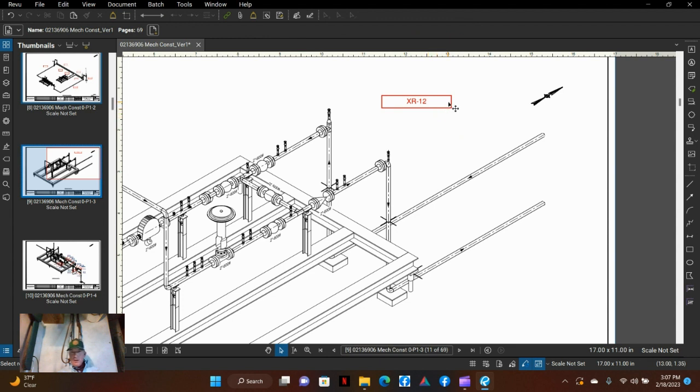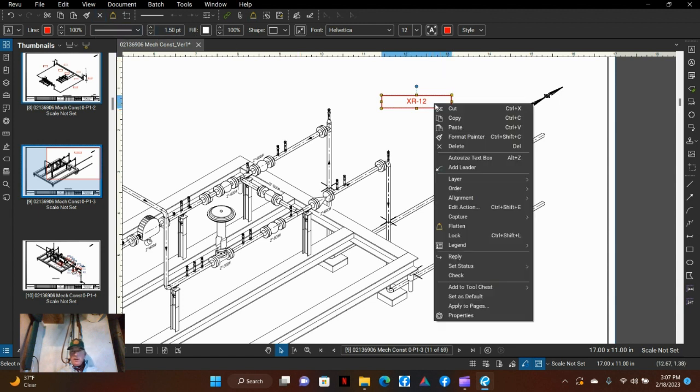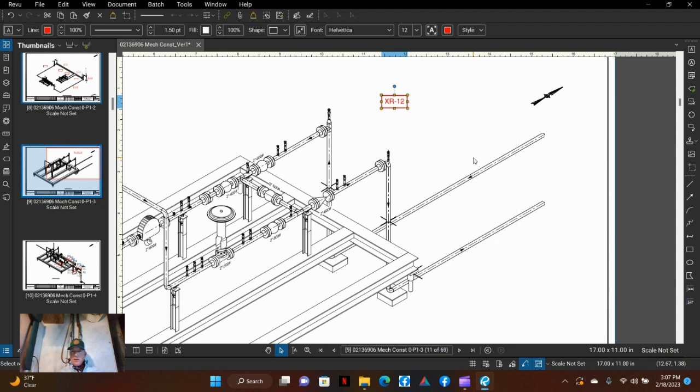The other thing we can do with our little text box here is I can select it, right click, auto size text box. When I click on that, it makes it fit the X-ray 12. And we'll get into that in a second. So now I have my text box kind of the way I want it. I got X-ray 12 in there.